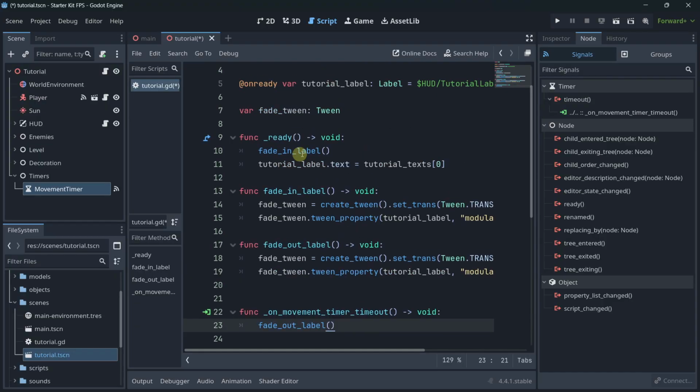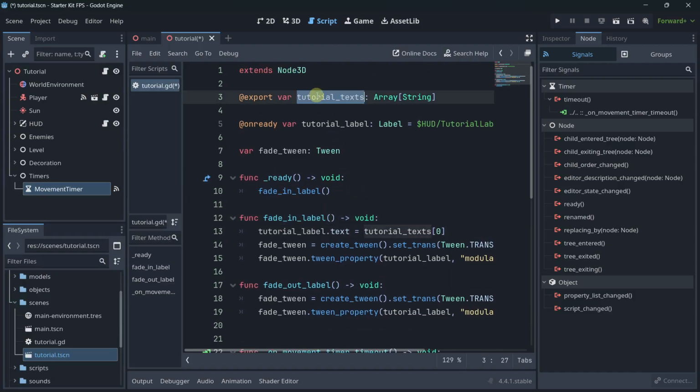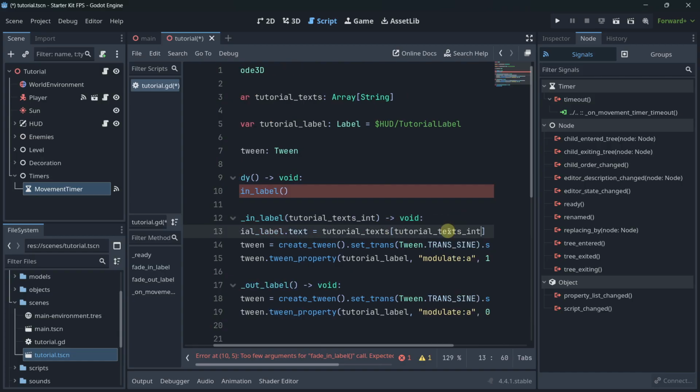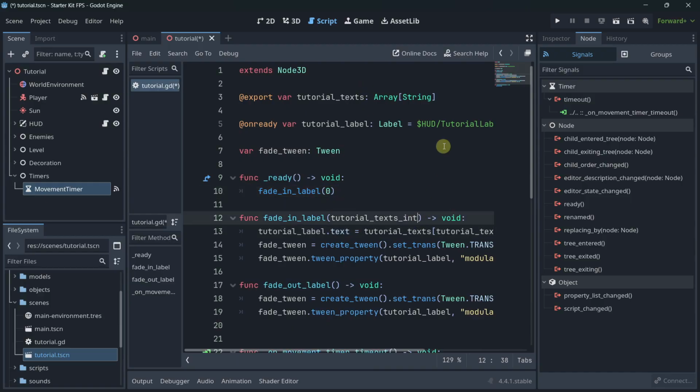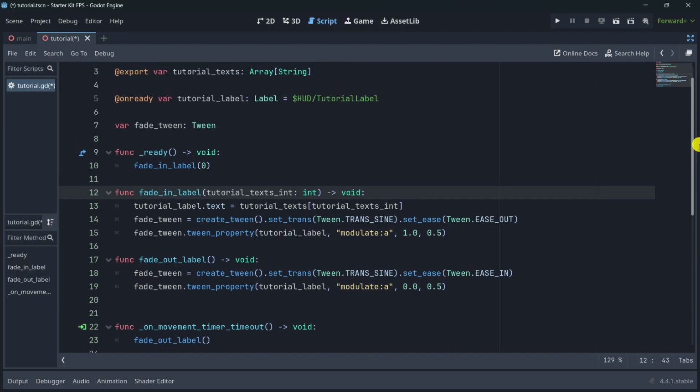And in reality, I'm going to put this thing over here, and tutorial text I'm going to put as a parameter. This is going to be an integer. Here's going to be the 0. I'm doing just the same thing, int over here. This is the final code. By the way, if you just want to copy paste it, you can pause the video.